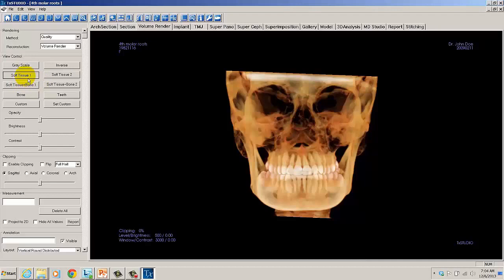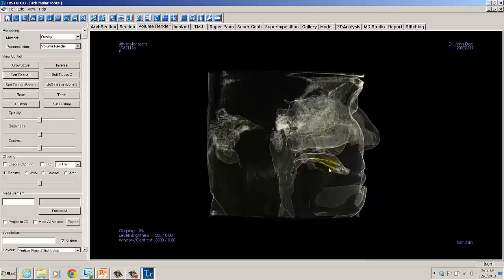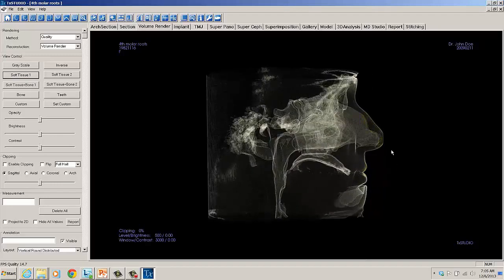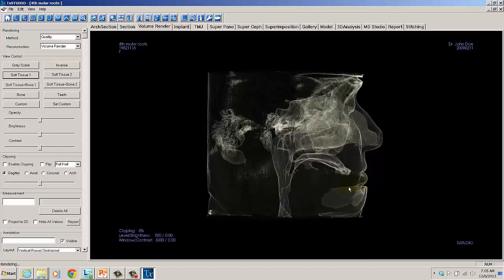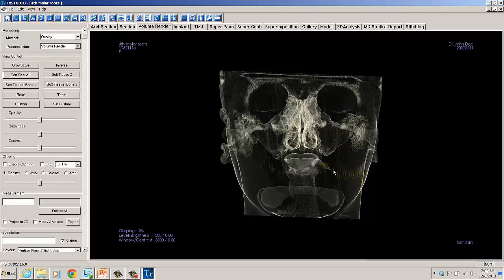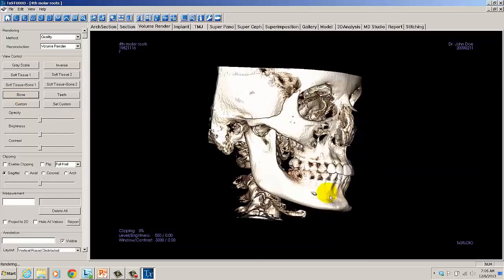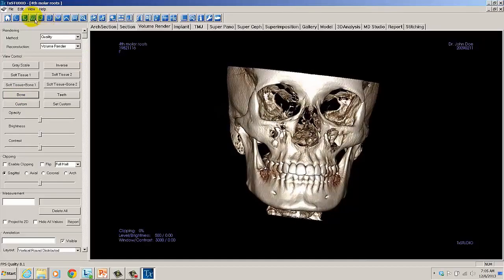Soft tissue 1 will filter out the harder tissues to allow us to see those areas less dense that are boundaried by air. So we can see the area above the tongue, let's say the airway. We look at the sinuses. So it affords us a very good view of looking at the patient for those areas without having to look through the harder tissue. We also have bone, which is going to take away all soft tissue and just give us a view of the more dense materials.